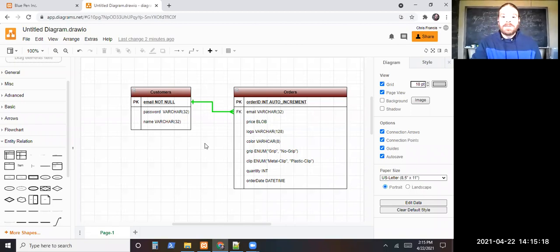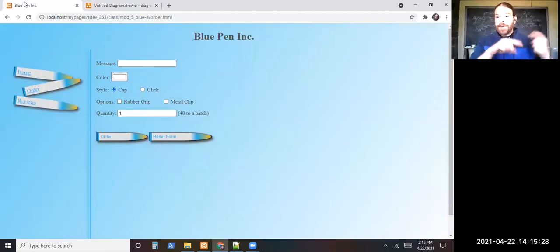It's 2:15. So I'm going to do one thing before taking a break. The first thing we're going to do after a break is create this table and then use our order form, place some test orders to make sure everything loads in. So first thing we're going to do is load in from the order form.